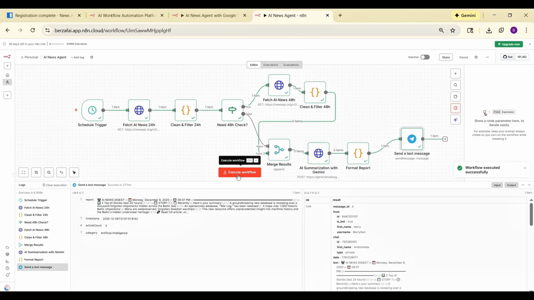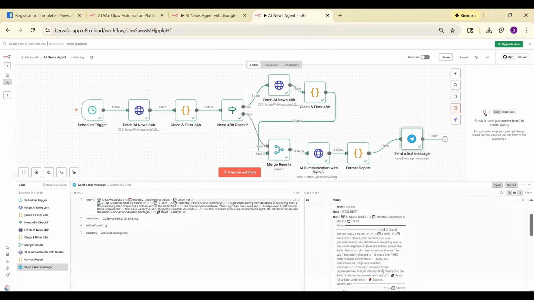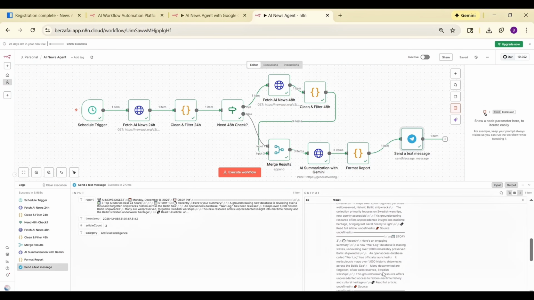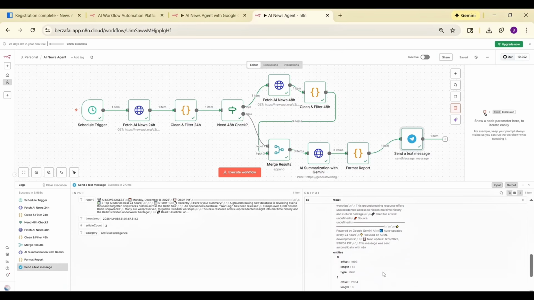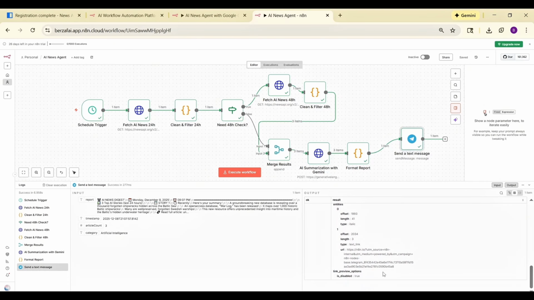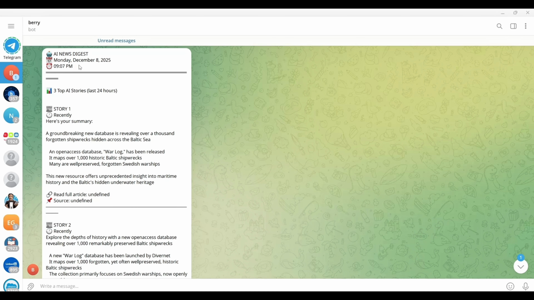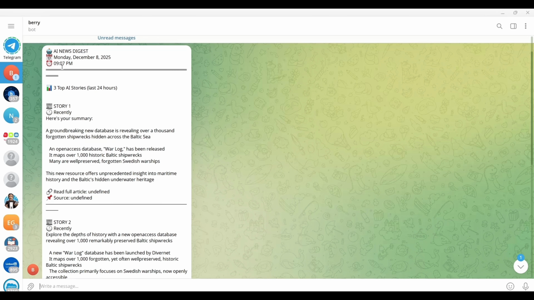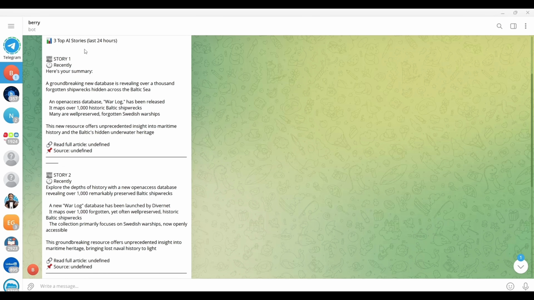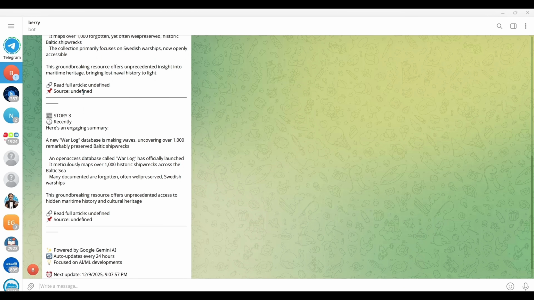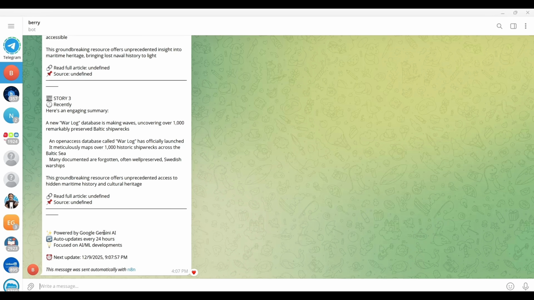Now it's sending each article to Gemini for summarization. This takes about 30 to 60 seconds because it's processing multiple articles. Format Report combines everything, and Send to Telegram delivers it. There we go. All green check marks. Workflow executed successfully. Now check your phone. There it is. There's our AI News Digest with all the stories perfectly formatted, note telling us whether it's from 24 hours or 48 hours.